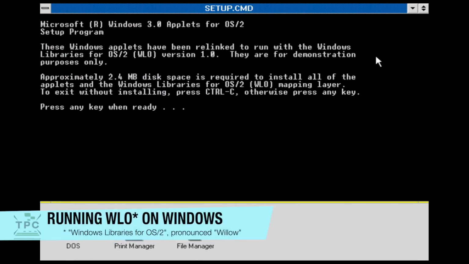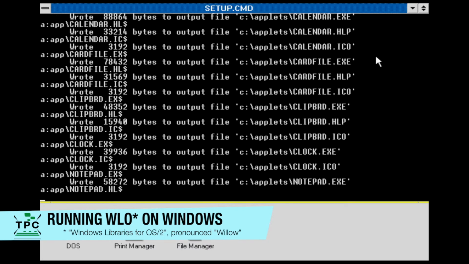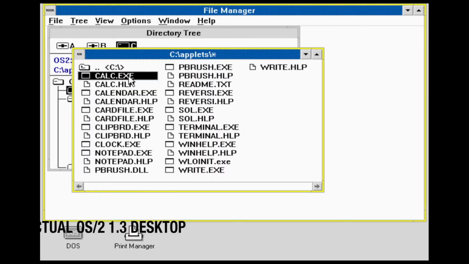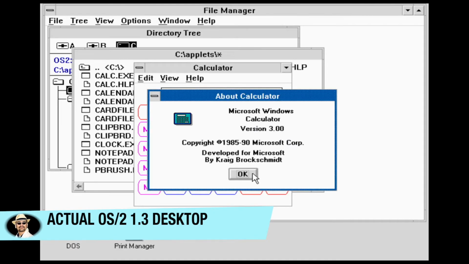My last video on OS2 1.3 also featured the Windows 3.0 applets for OS2, which were made to run using the Willow compatibility layer, not too different from the Wine ABI implementation in later years.